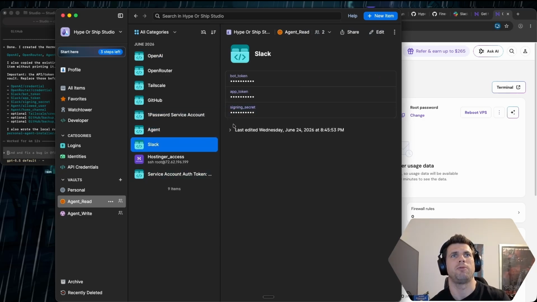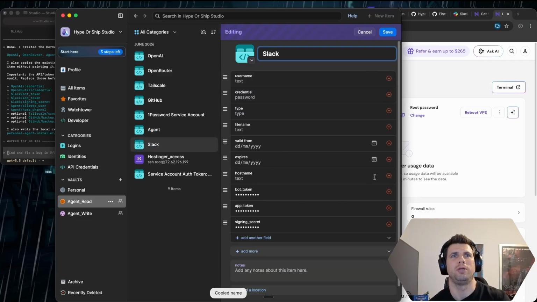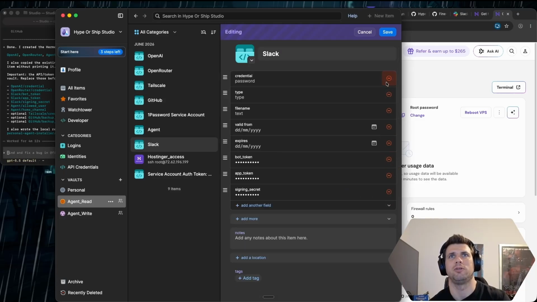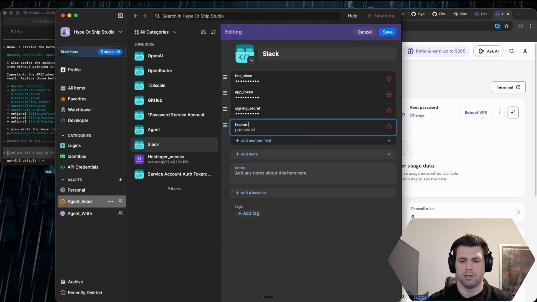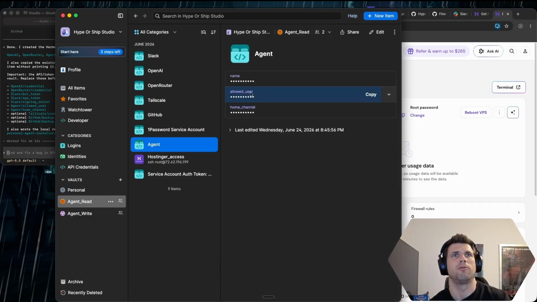Now for some reason in this case, I don't know why, it made the agent and the Slack separate, with the home channel and the name for some reason. So allowed user and home channel should be in here. If that does happen to you, which can happen sometimes, perfectly fine. Just go add name, password, and then you just change it to be home channel. And then we've also got the allowed user.